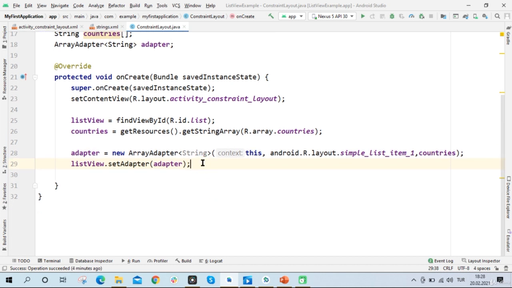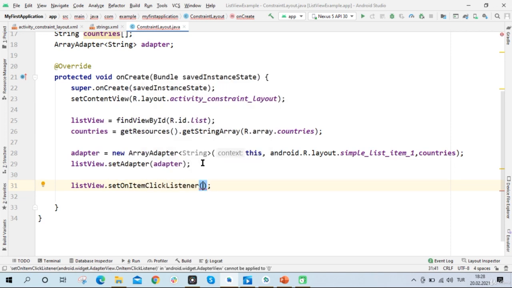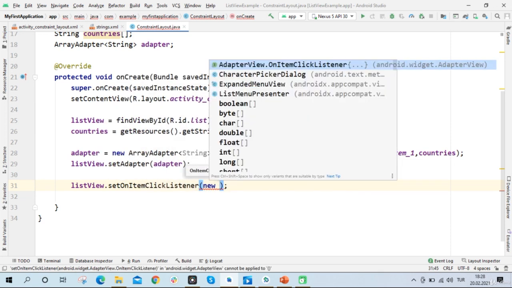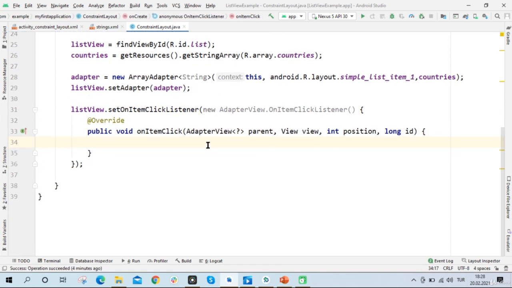I need to add a listener to the list view. I'll write it here: ListView.setOnItemClickListener, new AdapterView.OnItemClickListener. I'll write my code inside the onItemClick method. And I will write here parent.getItemAtPosition.